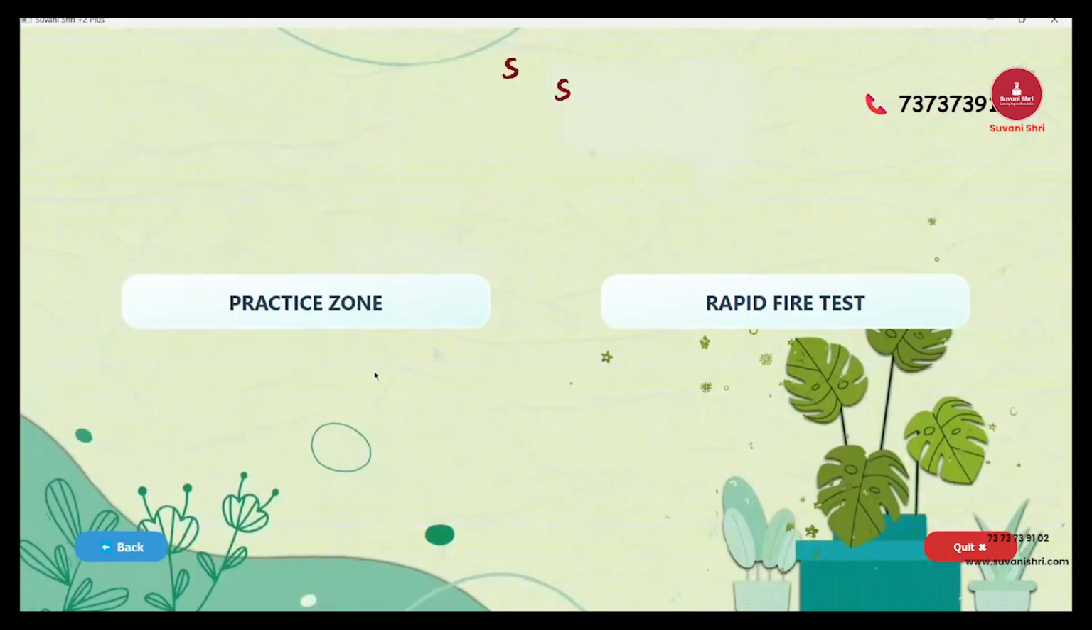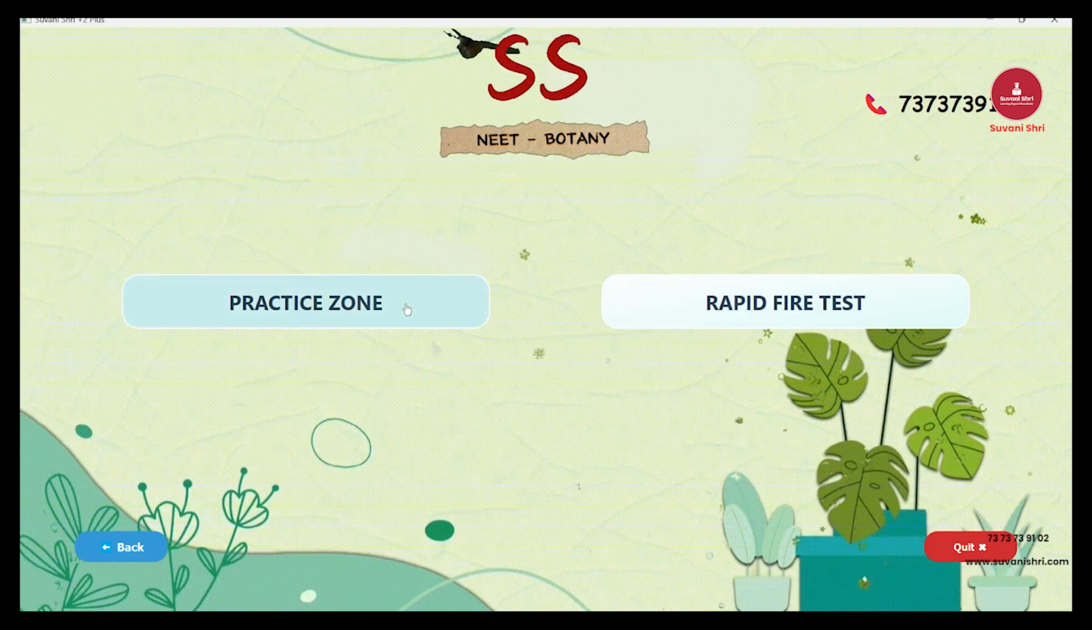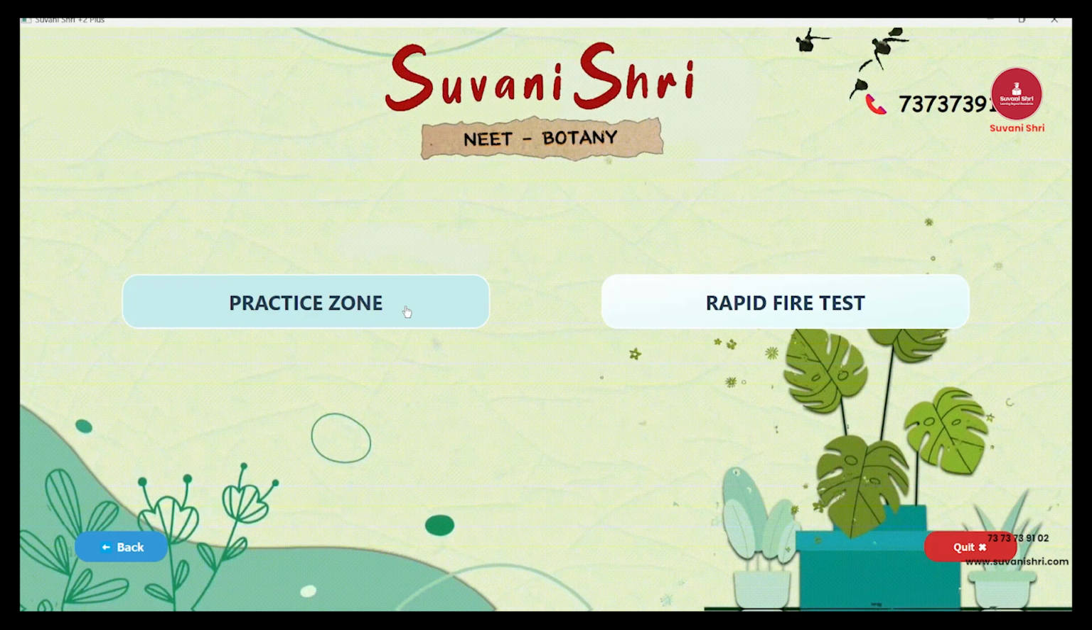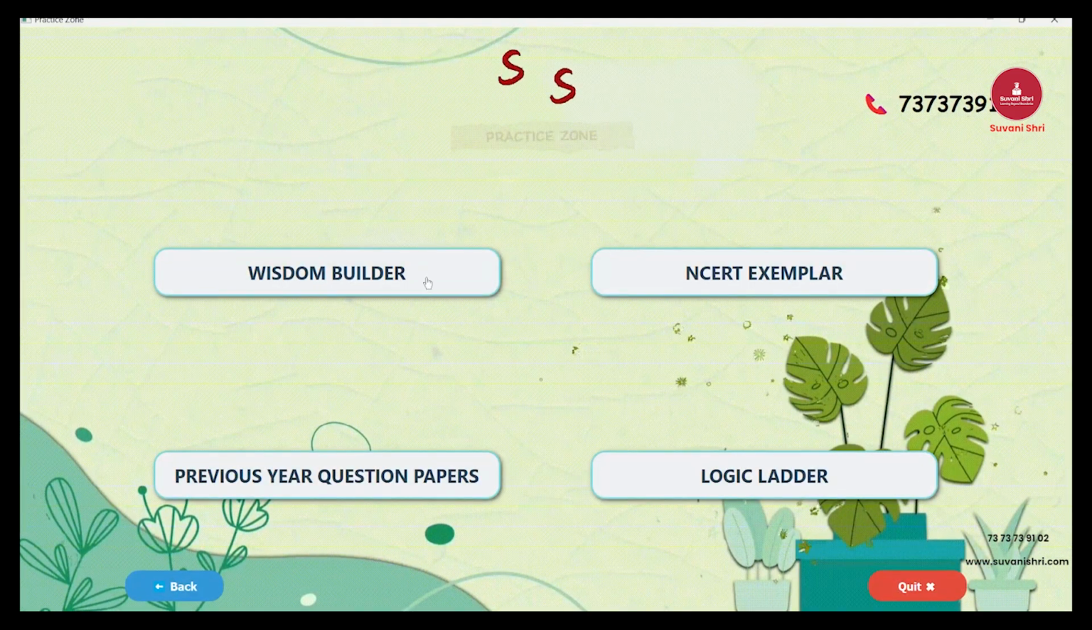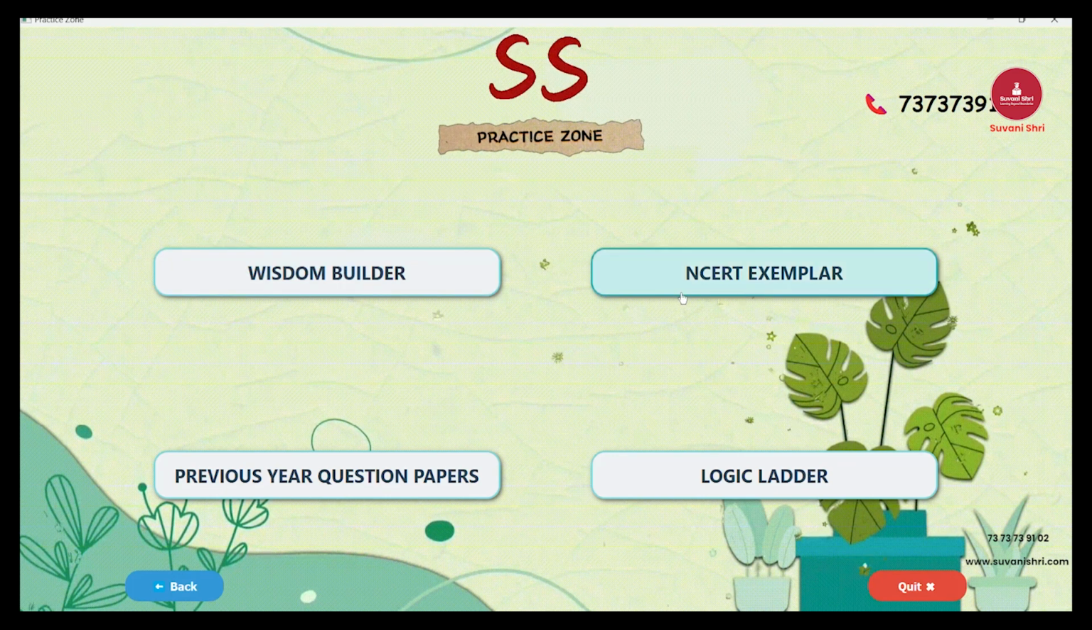Once we have chosen physics, chemistry, botany or zoology, we have two learning modes: the practice zone, and the other one is the rapid fire test. The practice zone helps you to practice with answers provided. We offer detailed explanations for both correct and incorrect answers, helping you understand the concepts better.